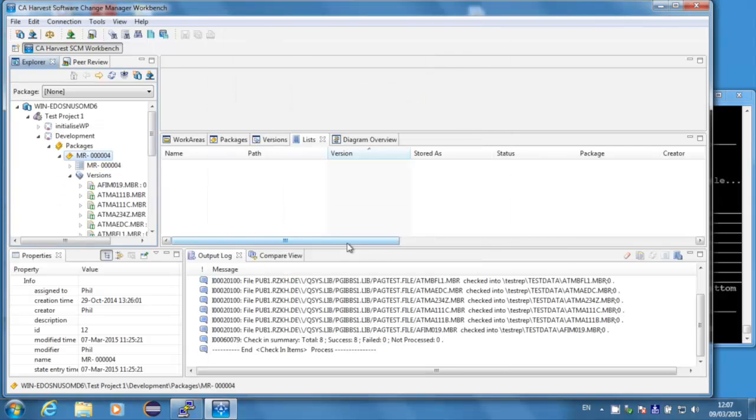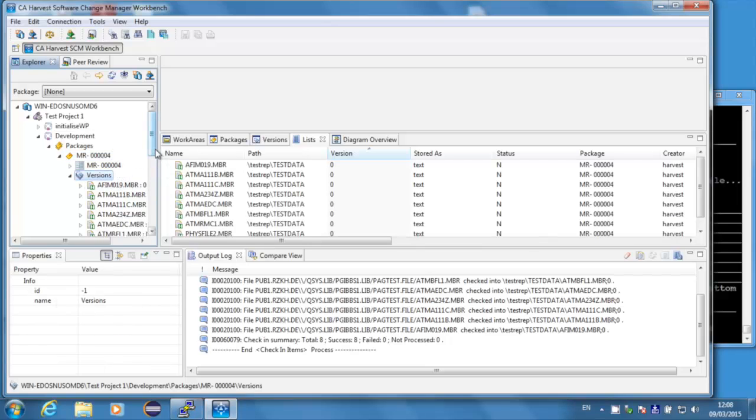So RTI has now checked those files in, and it does that by copying the files over to a holding area, and then Harvest checks the files in from there. You can see from the output log, this looks seamless. The log shows the file that it came from on the AS400 and where it's been checked into our repository. And I can look on the versions list here, and I can see all the files have been checked in.